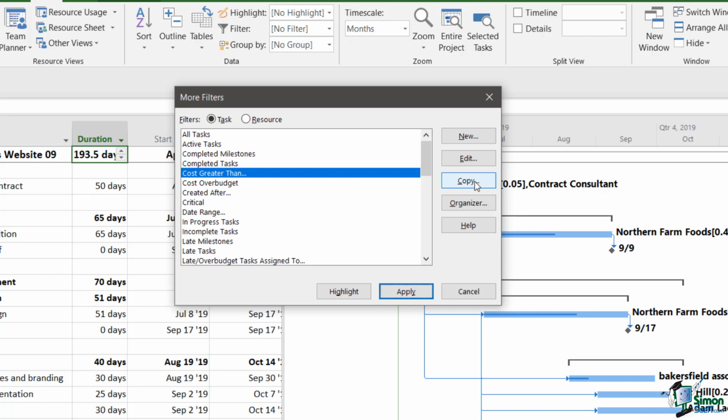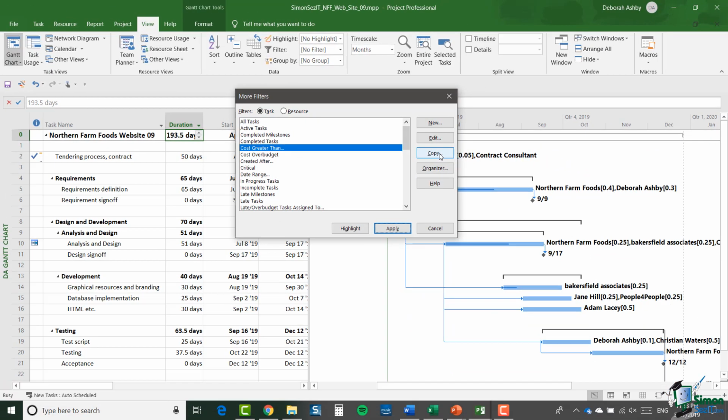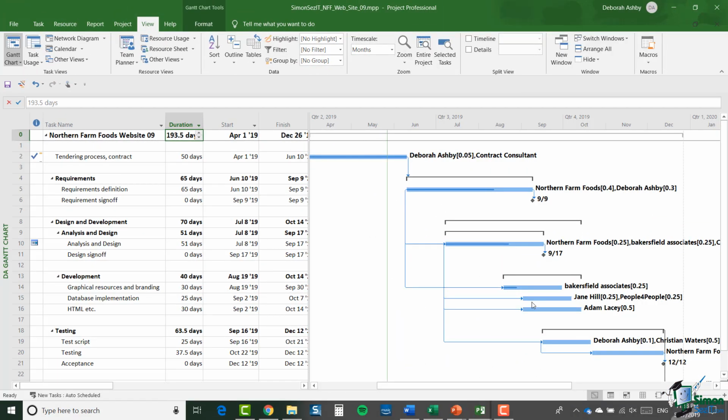If you are going to base a filter on an existing filter, once again, I would always recommend that you copy the existing filter and then edit that one, or that you at the very least save a copy of the filter before you change it. So let's take a look at a filter definition for a custom filter.